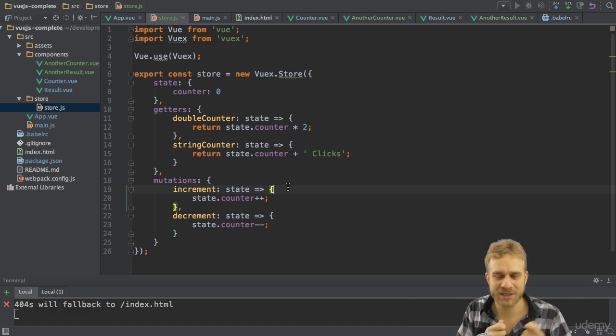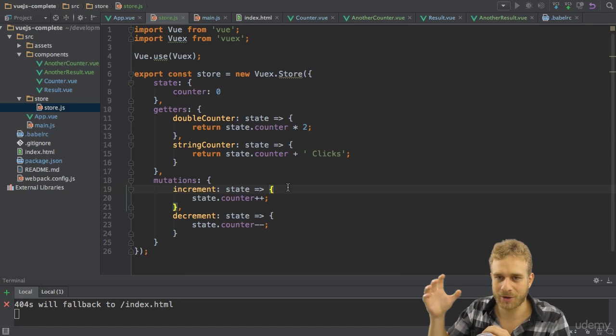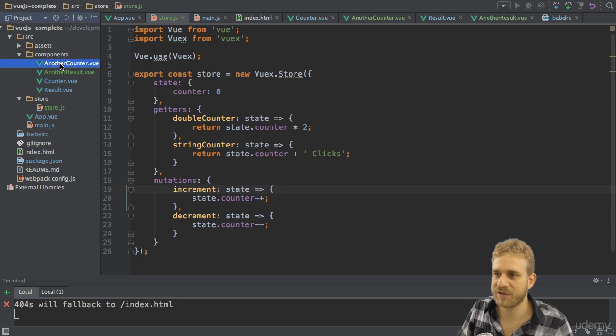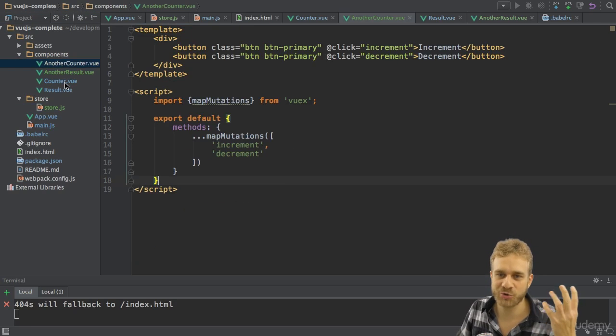So like with getters, we're now making sure that our state-changing code is in one central place and that we got easy access to these change functions, or these mutations, by having the mapMutations helper method, which basically gives us easy access to these functions.